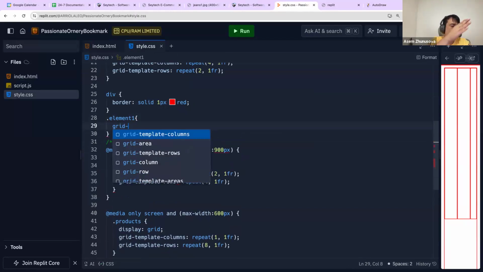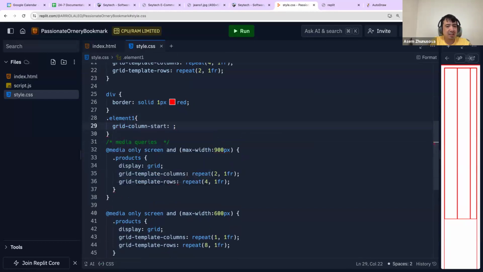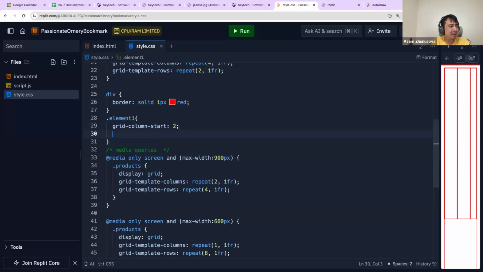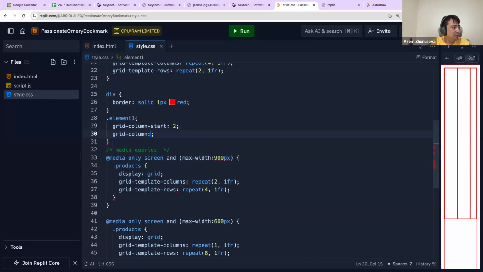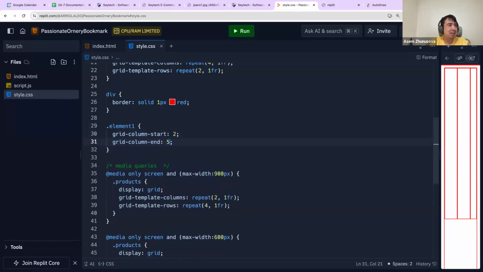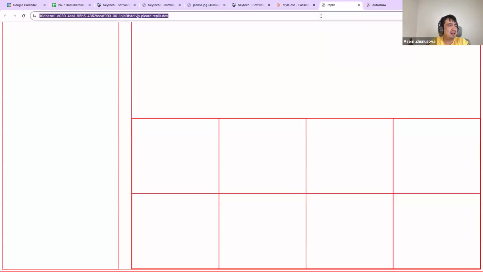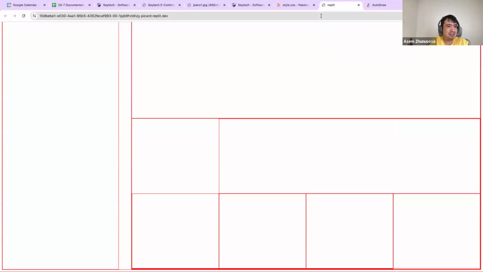Let's say we have columns. Grid column start, and we can tell it to start from column 2. And grid column end, and as you may imagine, I want this one to finish at number 5. If I save this and refresh my page, you will see that I created something totally different.